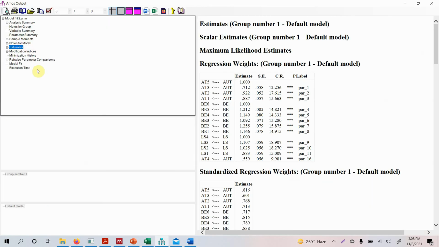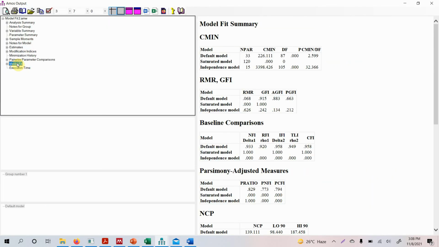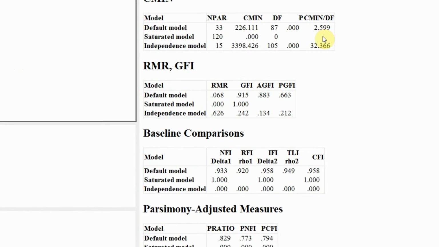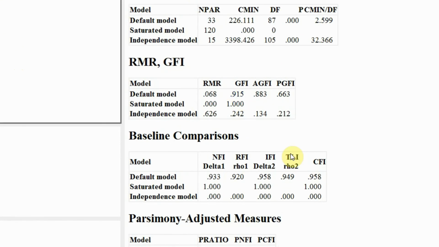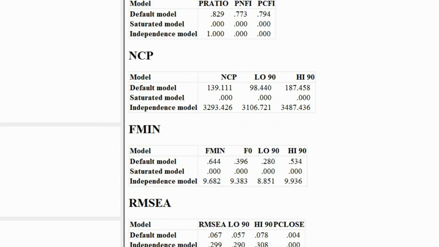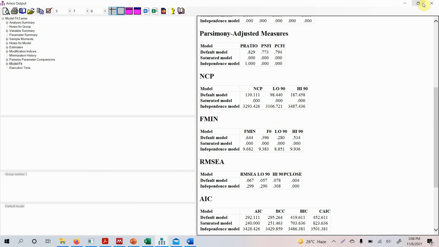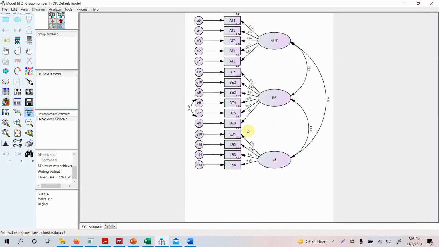Now where is our model fit? If we go to model fit here, look at this, 2.5, improved, slightly improved. Well, this increased a bit but not that much. So in this case we are going to use this particular model.